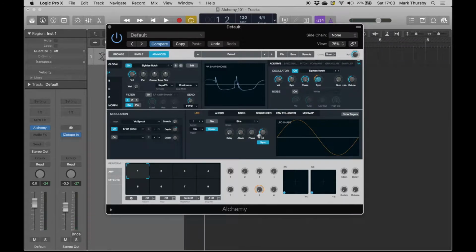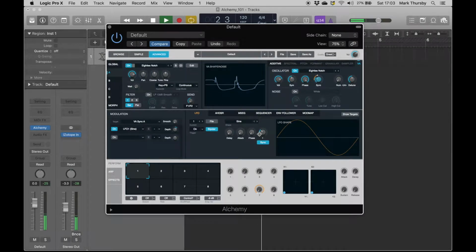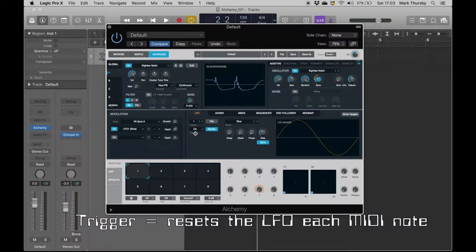How fast is it moving? Well, that's designated by this rate value over here. I'm going to put that on 1. And the next thing we need to consider now is, if you notice, every time the note is struck, it starts its journey again from the central point towards a positive value here, a positive up. Okay, so that is dictated by this trigger being switched to on.